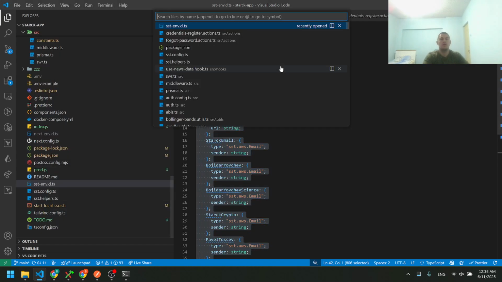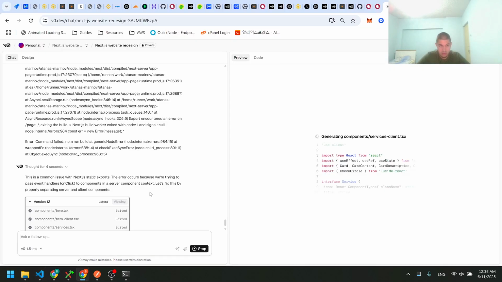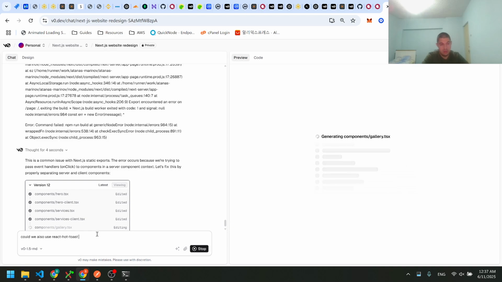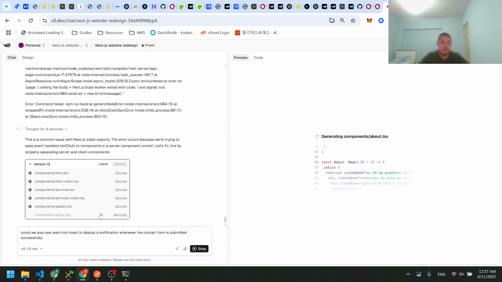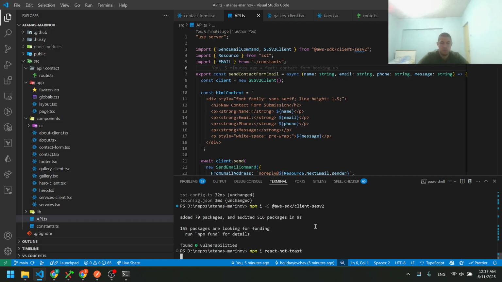What was the other thing? React hot toast. Okay. Could we also use React hot toast to display a notification whenever the contact form is submitted successfully? And then install React hot toast.